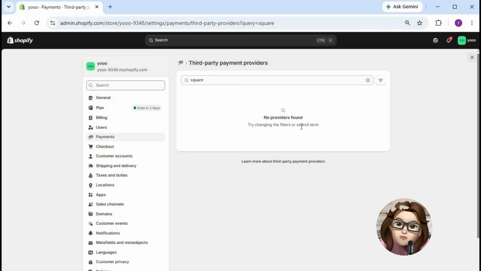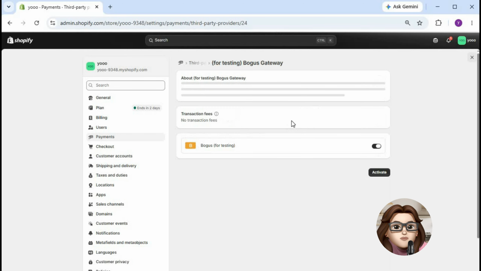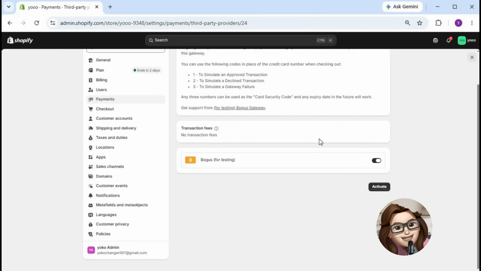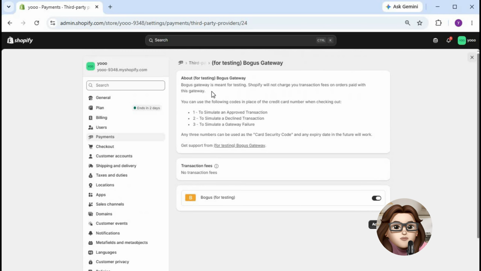You can now begin accepting payments through Square during checkout. This integration can help provide customers with a reliable payment option while also improving payment management for your business. If Square does not appear in the provider list, availability may depend on your country or Shopify region settings. In that case, you may need to use a compatible third-party integration app instead.